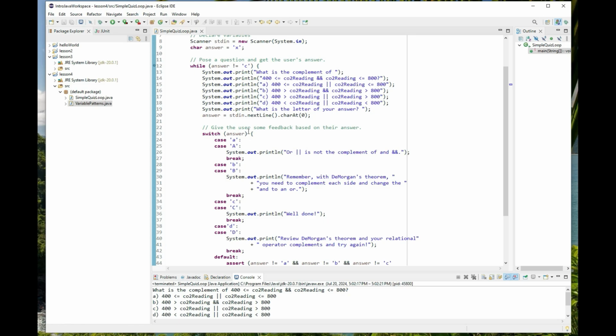Okay, so that's an introduction to loops, but there's much more to cover, so I'll be back with more content in this lesson in the coming weeks.